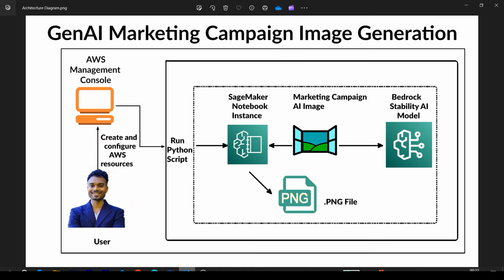Let's go back to the architecture diagram where we are. So we have used the Stability AI model from the Bedrock. Then we have used the SageMaker notebook instance. We have created the notebook instance, and we have written the Python code, which we used to fetch the AI image, and we are storing the image locally in the Jupyter notebook as a PNG file.